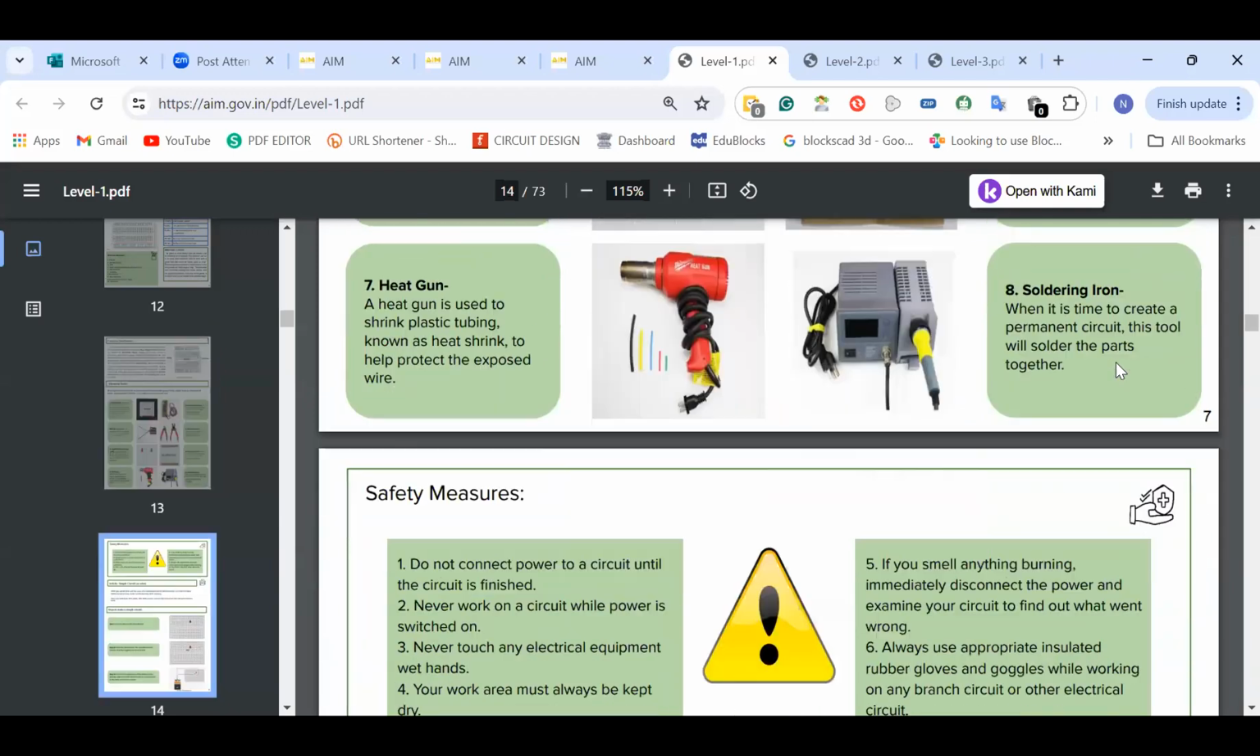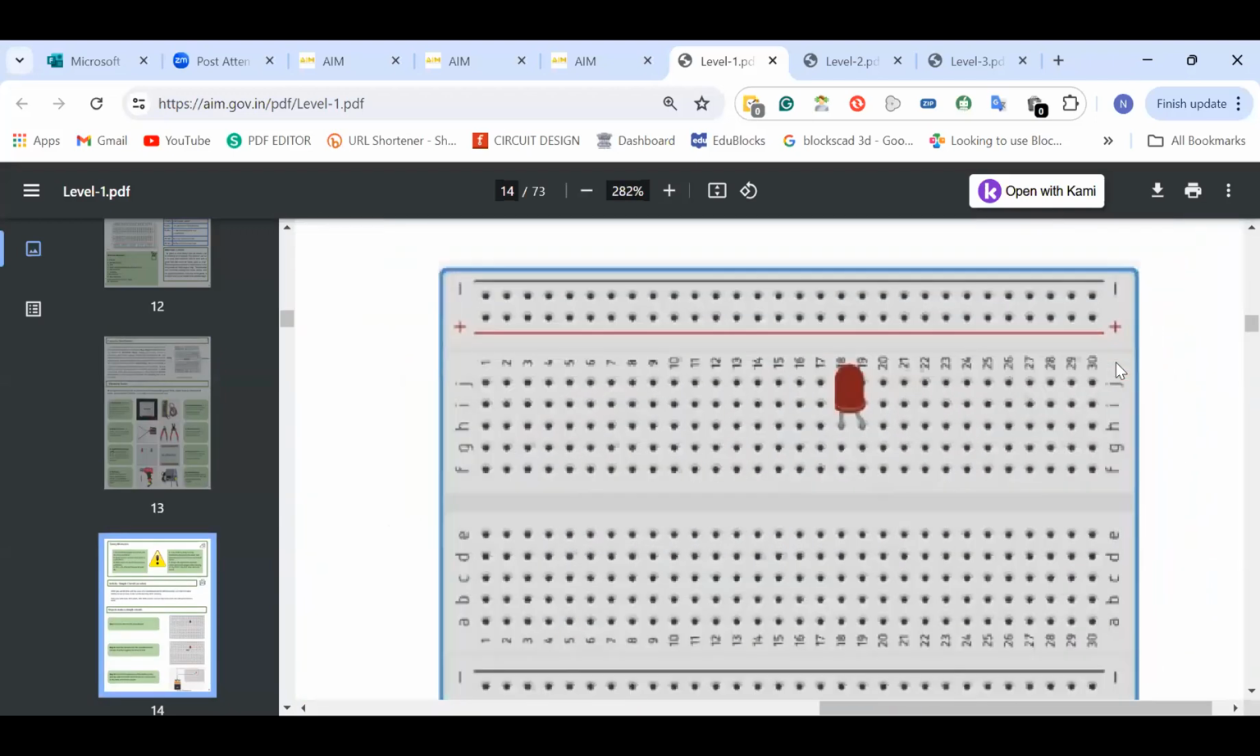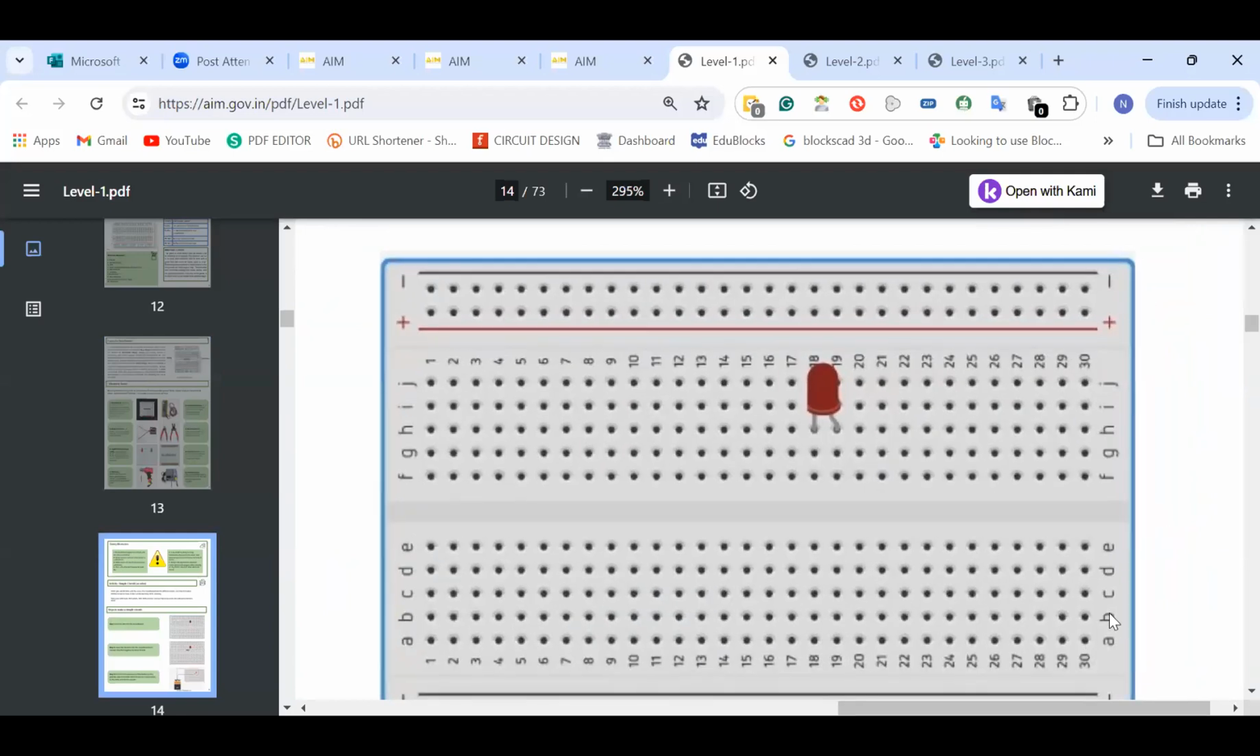So how to identify the ports. If you can see, it's mentioned A, B, C, D, E, F, G, H, I, J. So this A to E is interconnected inside, right? And similarly F to J is connected. And these are the numbering system like 1, 2, 3, 4 up to 30. So this whole column is connected, right?